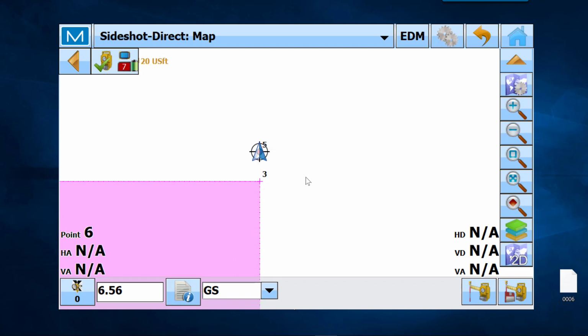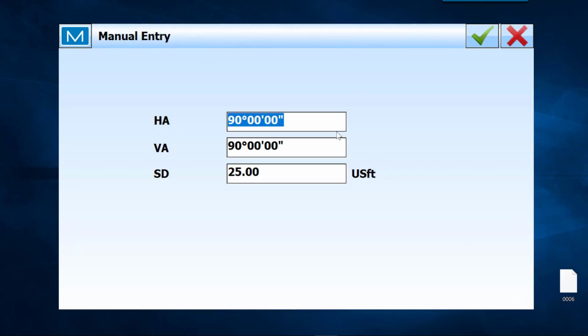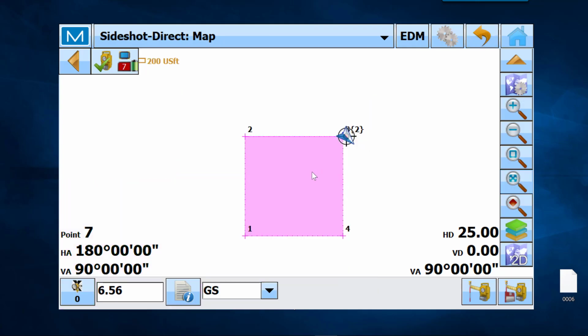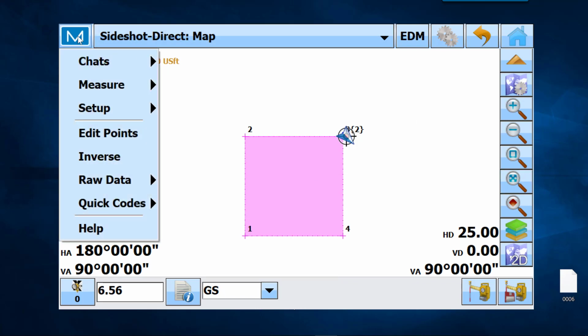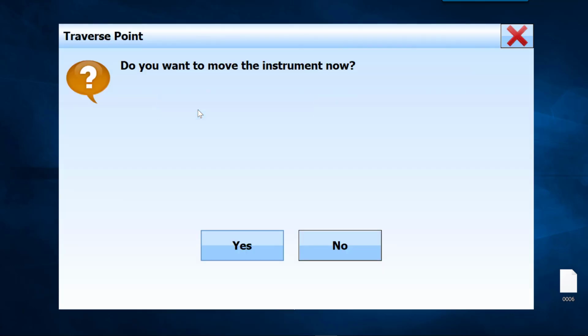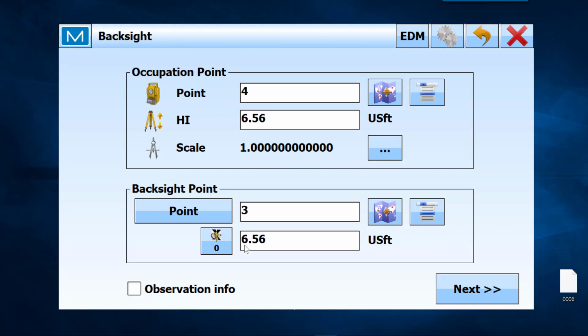Now let's measure another point right over here. I'm going to turn 180 degrees. We'll go 25 feet again. And then I stored another side shot. Okay. So now let's go back to the Mighty Magnet, come down to measure, change this to traverse. It automatically kind of remembers the whole sequence and says, do I want to move the instrument now at this time? So I'm going to say yes.